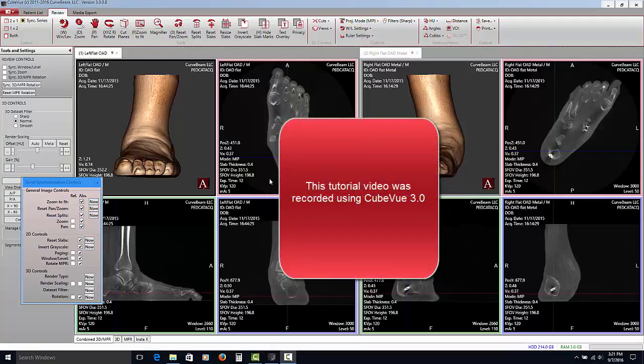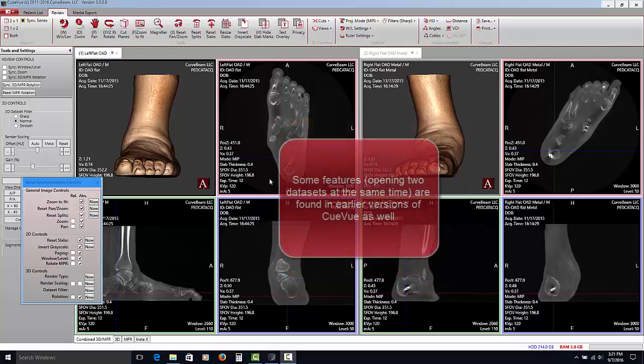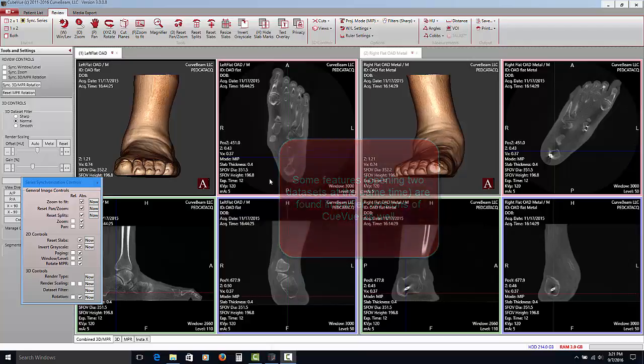This video was recorded using CubeVue version 3.0. The ability to view two scans at the same time was available in some previous versions of CubeVue, but the ability to synchronize controls is new to CubeVue version 3.0.